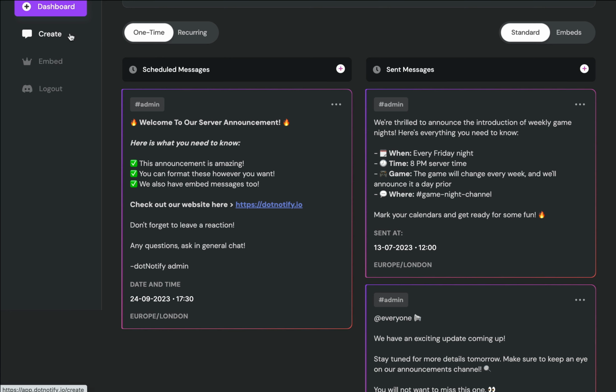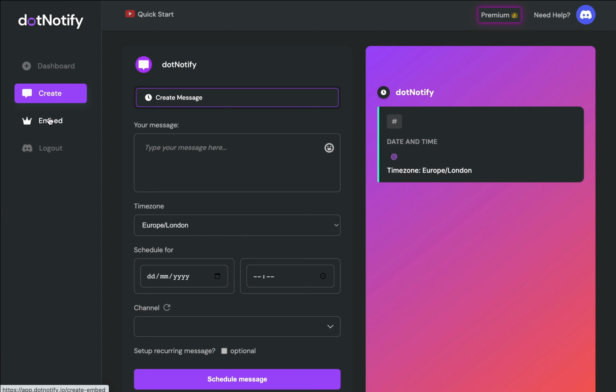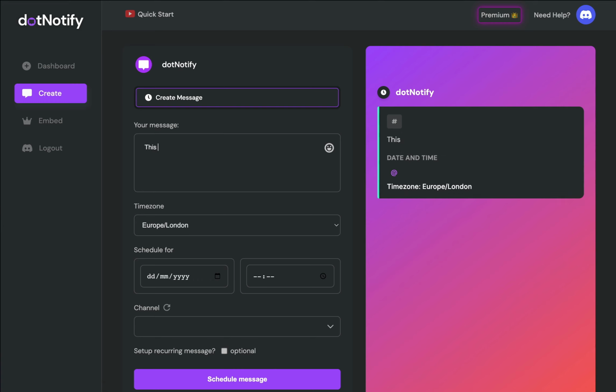So standard messages are on the left hand side here under the create tab. Under the embed tab is going to open up our embed builder. I'm going to go to the create tab and this is where we create our messages and schedule them. So really self-explanatory. The first thing is to create the message. So this is a new scheduled message.